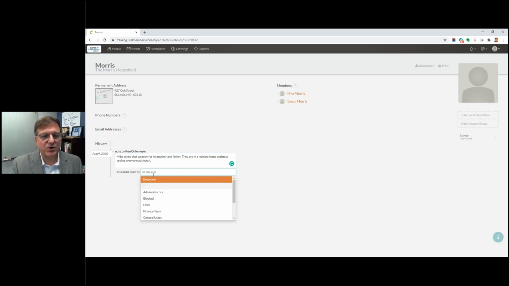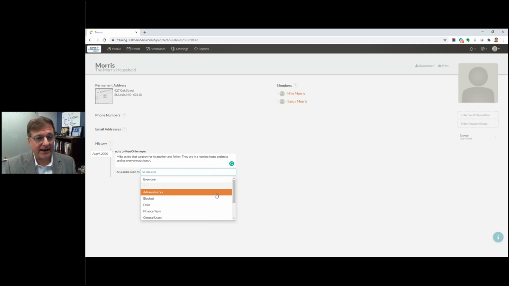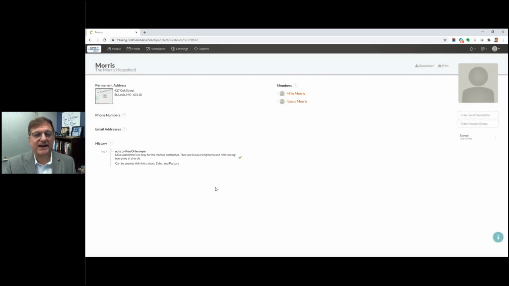I can see who we want to see this, and this goes into the roles. And I don't know if we're going to have time to talk about roles. Maybe I can, but we can say I want my administrators to see this, my church admin staff. I want my elders to see this note. Maybe if I had a specific elder for the Morris family, I could put their name in there. I want our pastors to see this, and when I do that, those are the people that are going to be able to see this.